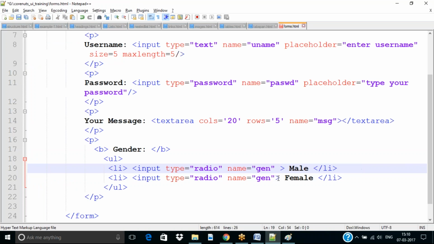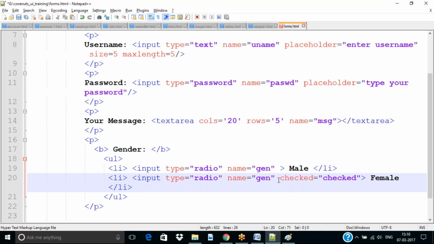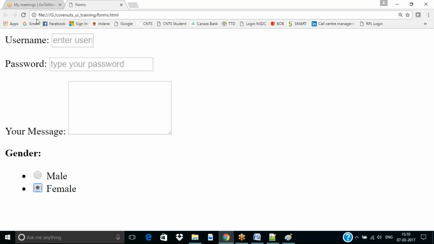Or if there is any mandatory that put to the female, by default if you want to select female, choose female.